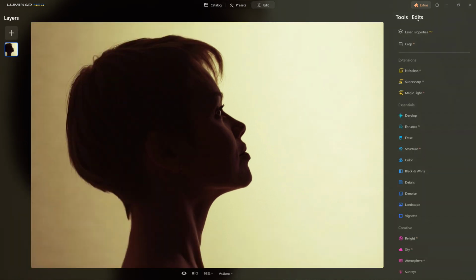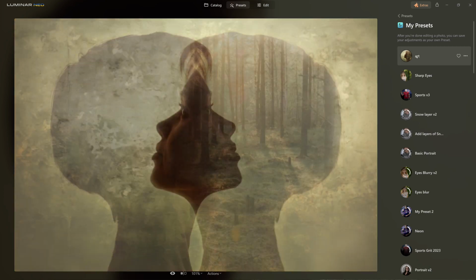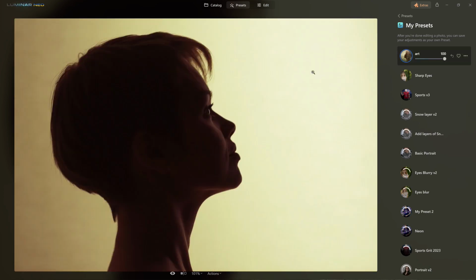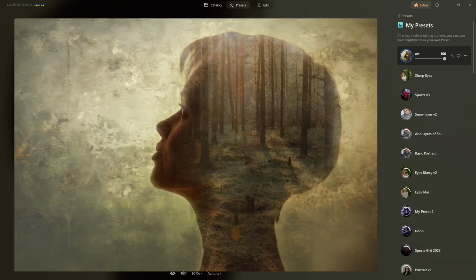Let's see if I did save it as a preset. So let's see if the preset will work for me. Yep, there it is. So this is what we're going to accomplish. All right. Give it a second to render. There we go. All right, so this is what we're going to accomplish. And once again, we're going to start with this, and our goal is to end with this.